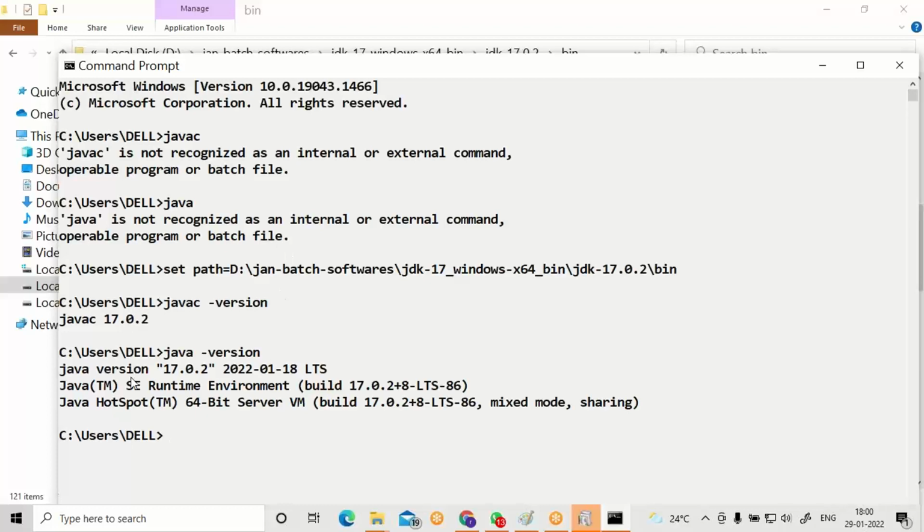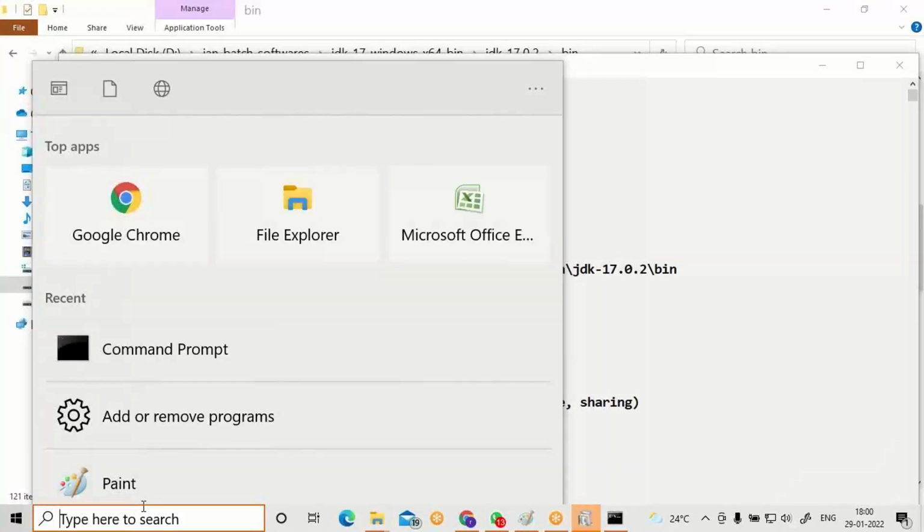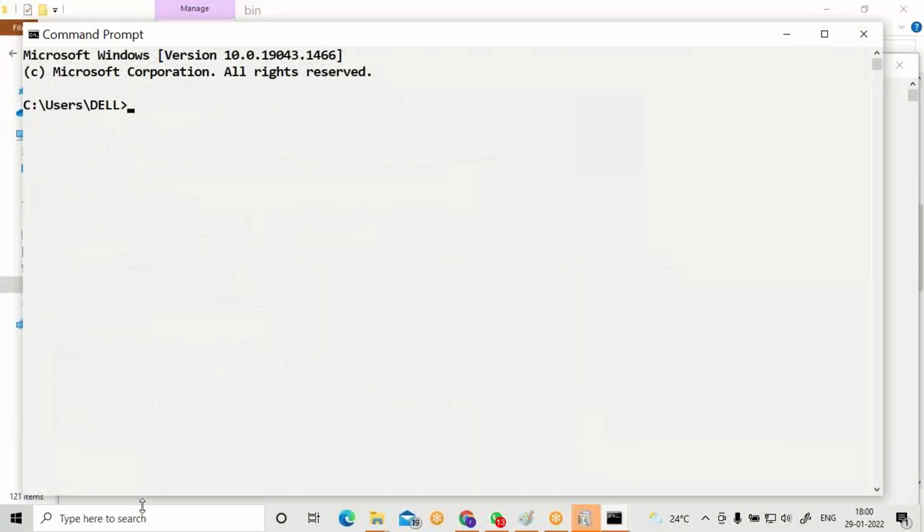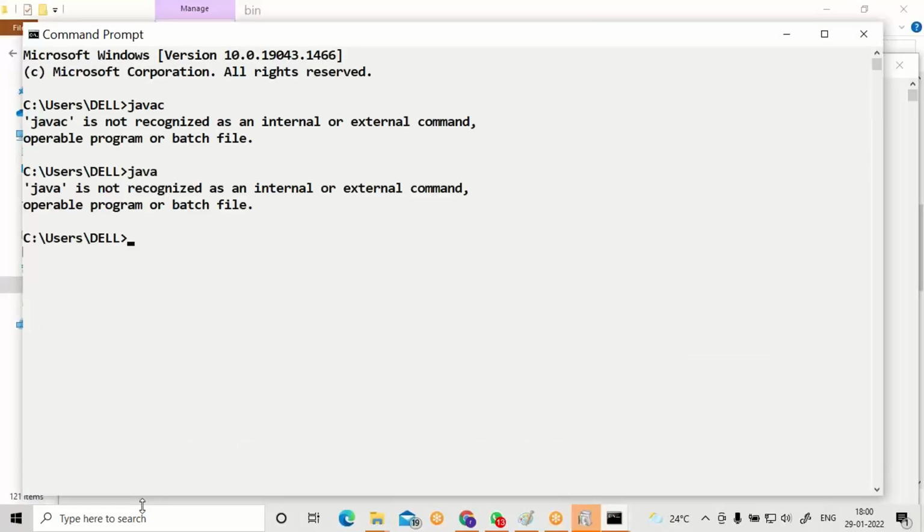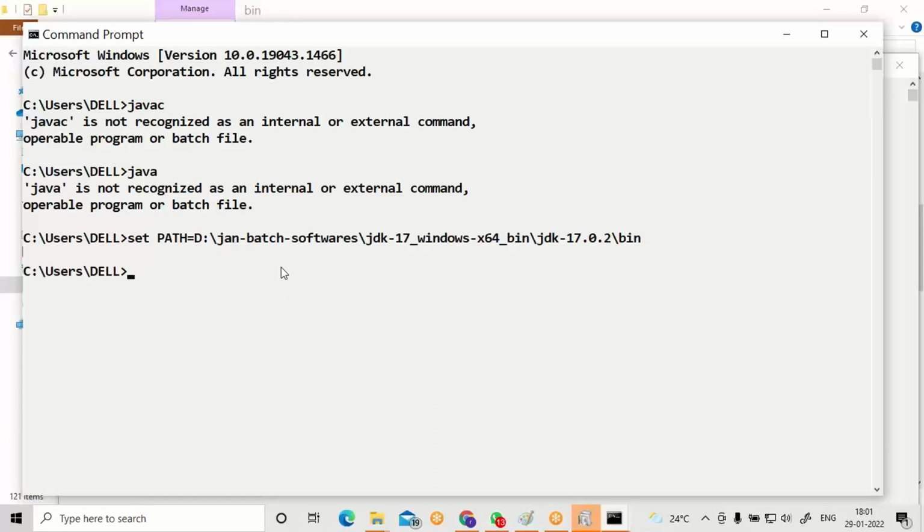I'm not closing this command prompt. I'm opening another command prompt. It is a new command prompt. Again, it won't be visible. Again, you need to set a path. You can also mention path in uppercase. It's case insensitive. Path is equal to. Now you can trigger the javac command with a version, java with a version.